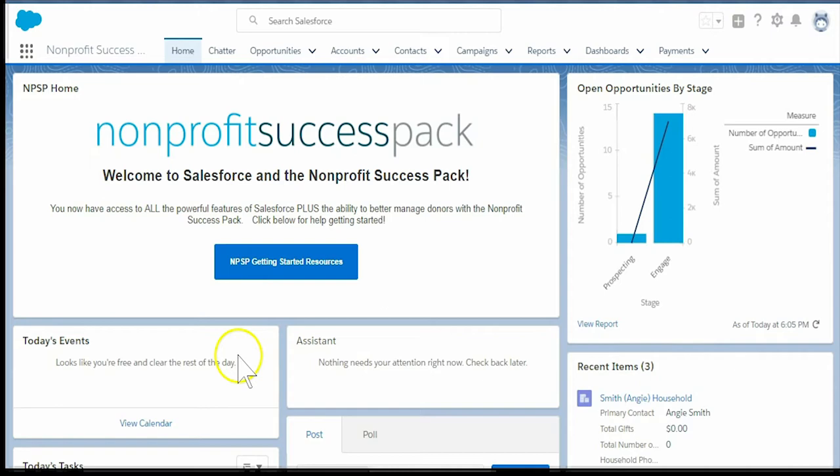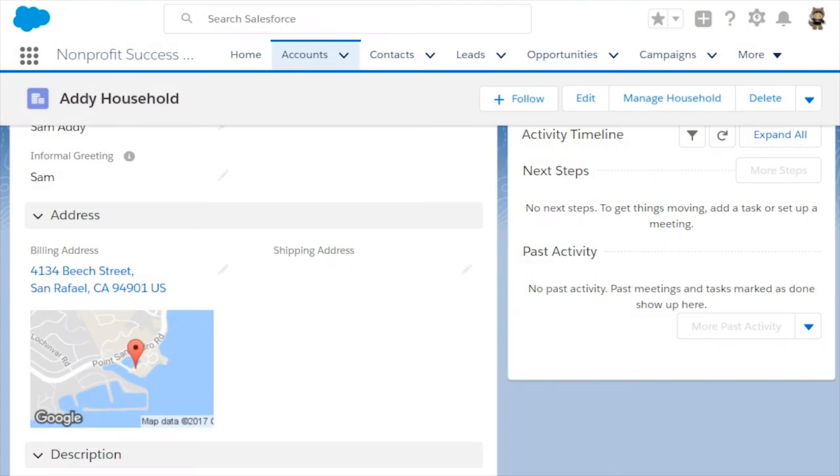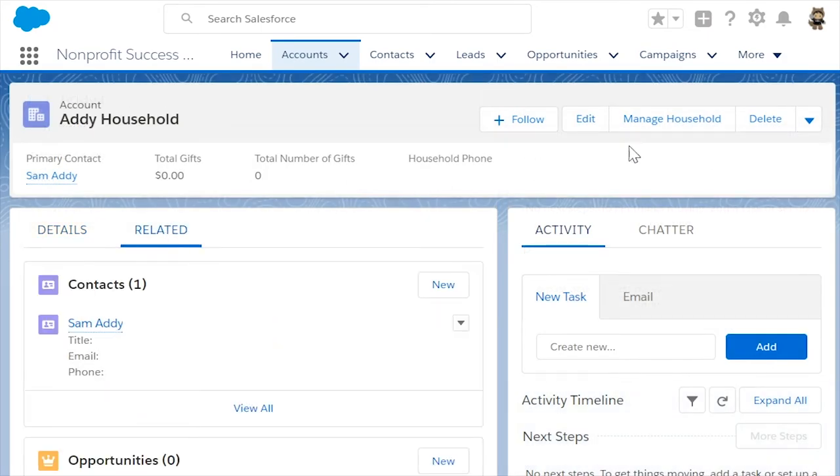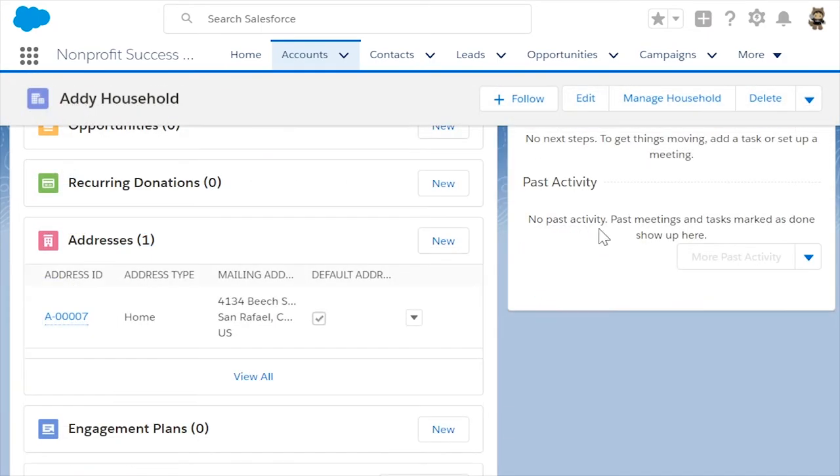By simply adding a seasonal address and noting the start and end day and month, the Nonprofit Success Pack takes care of the rest for you. Let's take a look at how this works. First, notice the current address on the Addy household record. Now we'll add the new summer address in the addresses related list by clicking the new button.